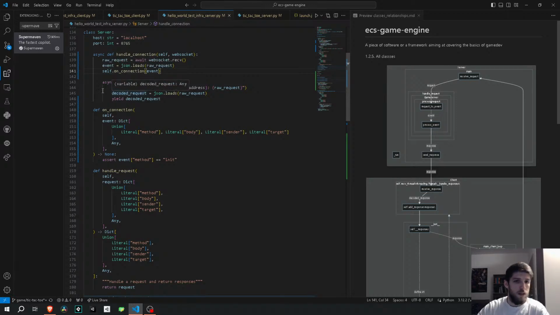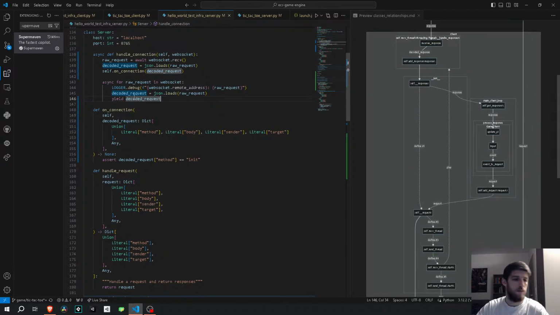Okay, so on connection and then async for loop. Same thing basically. We could of course log the message, decode the requests. We should also decode the request here, but let's keep it a decoded request. Or just a request, I don't know. Just for the sake of our documentation, so we don't repeat event everywhere, because it will be present here, it will be present here, and yeah, whatever.